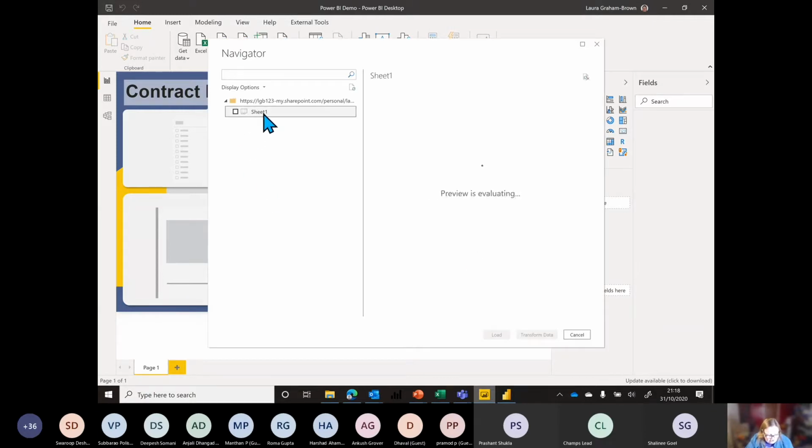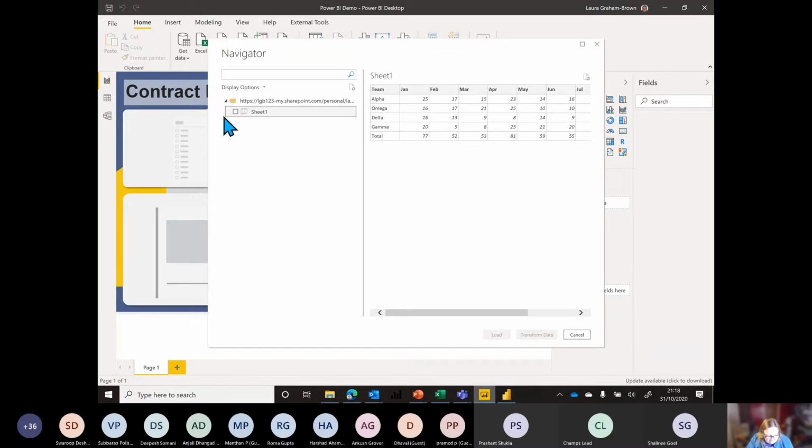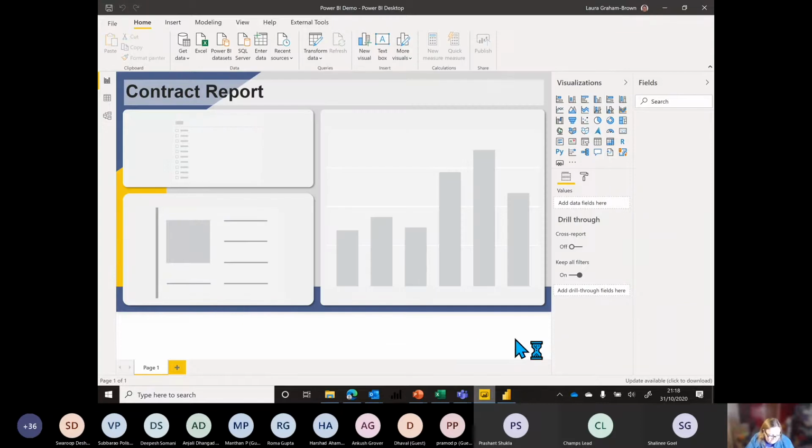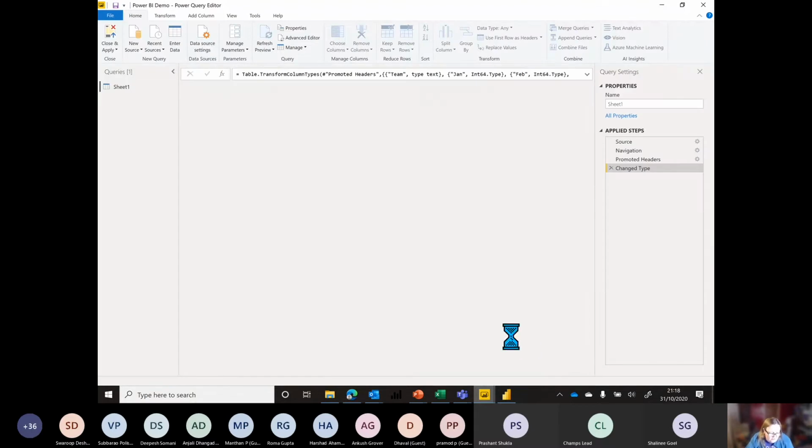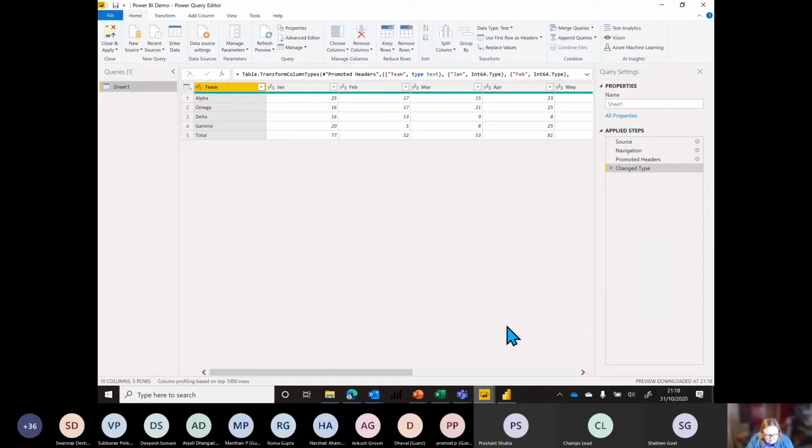And it's going to show me we've got sheet 1. And there we are. There's our data. So I'll put a tick next to that. If it was clean and in the right format, I could just press load. But we're talking about Power Query, and that's what transform data is about. So let's click transform data. And here's Power Query, and it looks almost identical to the one we've just had.